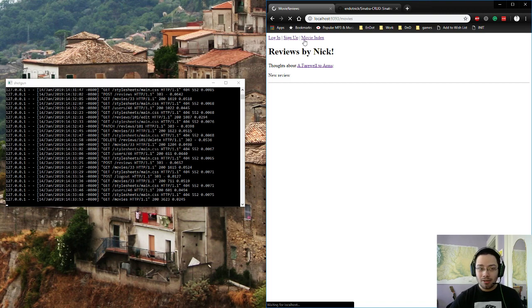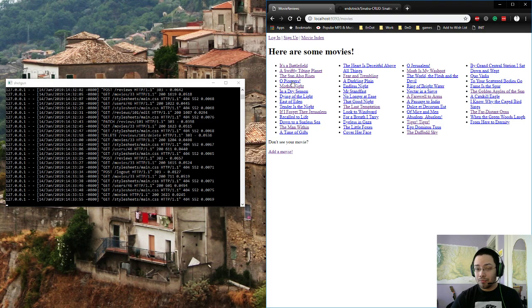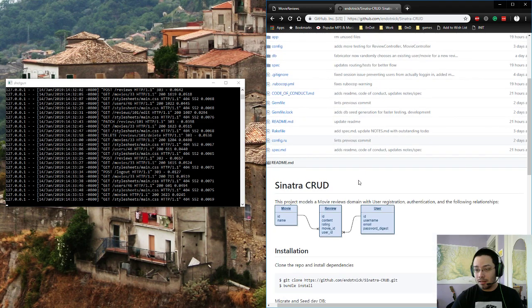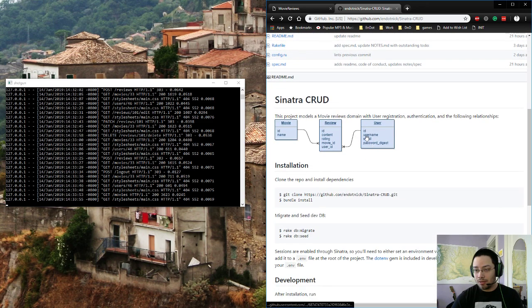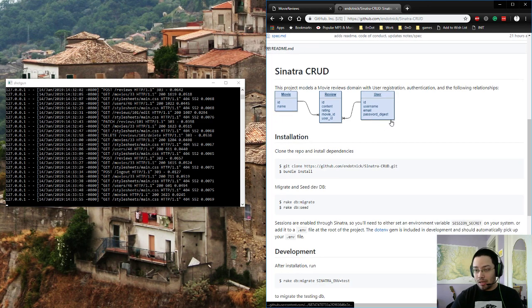It's just a basic CRUD application. Here you can kind of see the domain. A user has many reviews. A movie has many reviews, and reviews belong to both a user and a movie. You can log in as a user and manage your specific reviews. So that's where the CRUD part comes in.